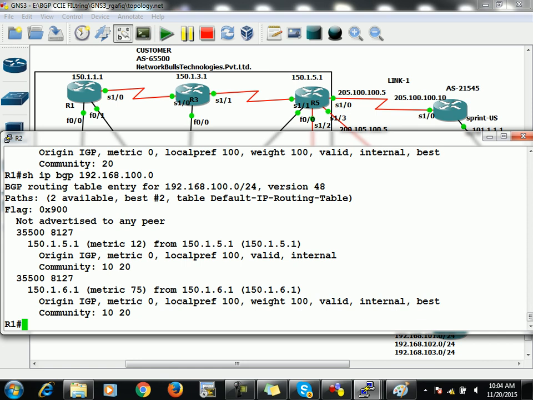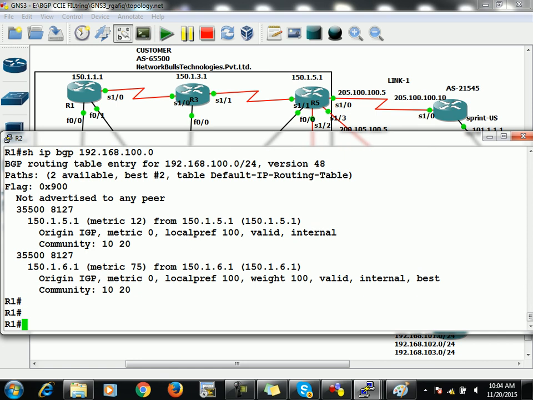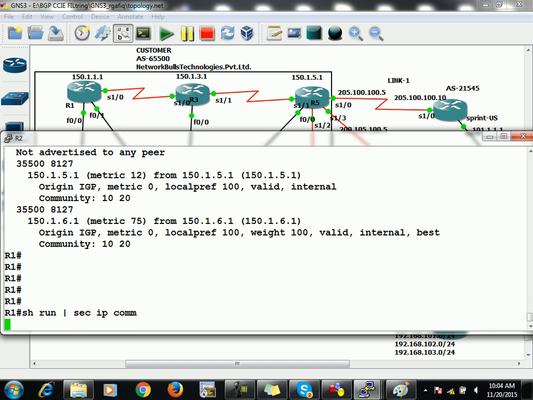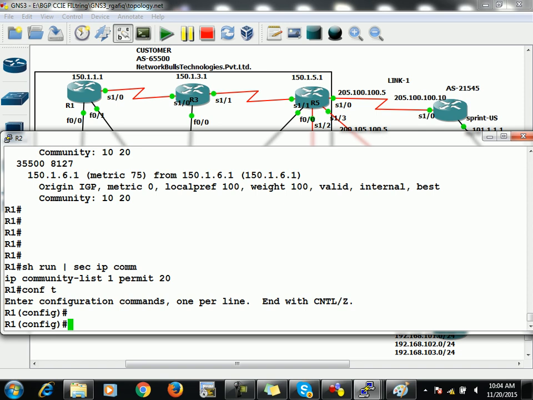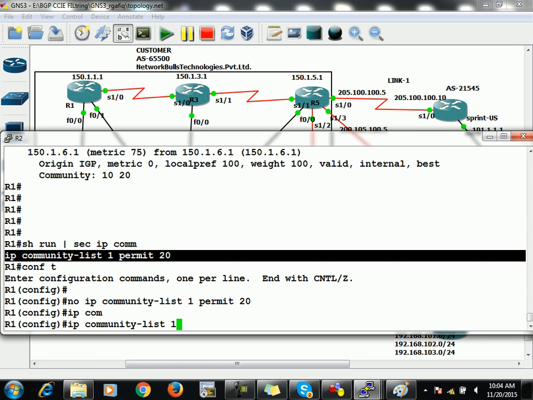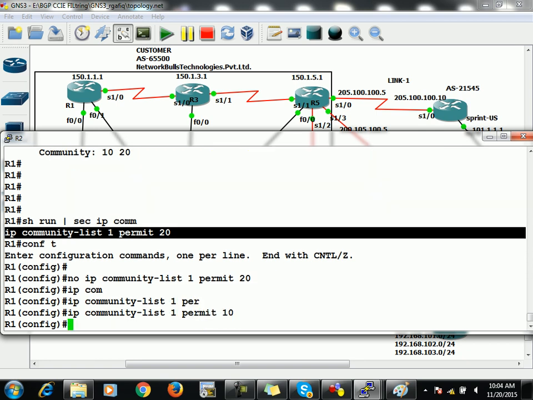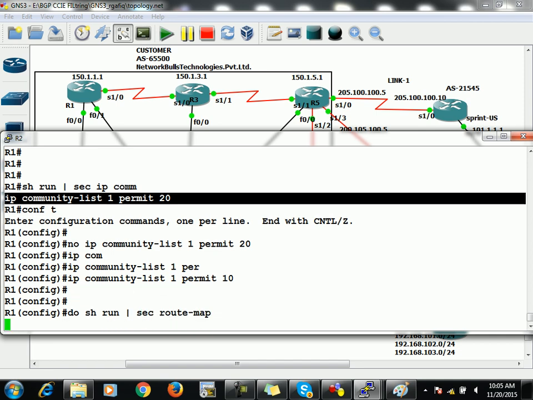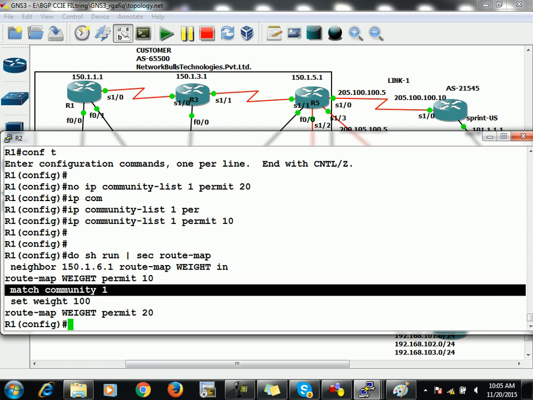Now let's say that I just want to manipulate this path selection only for those prefixes which are coming with community value 10. For that purpose I just need to modify my community list, right? So show run pipe section IP community list. Let's check the community list, and I'll modify that only. I'll say no, and in place of it, IP community list 1 permit 10 only. The route map will still remain the same. But I have called my community list in the route map, so do show run pipe section route map, it must exist there. Yes, match community 1, so it is still there.